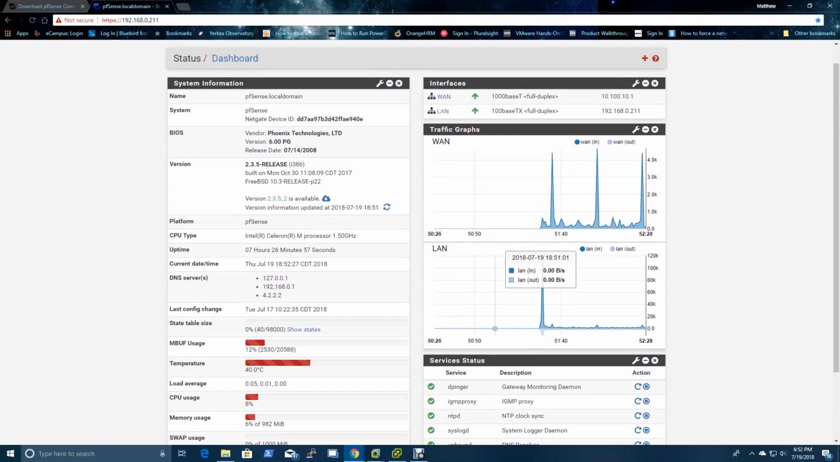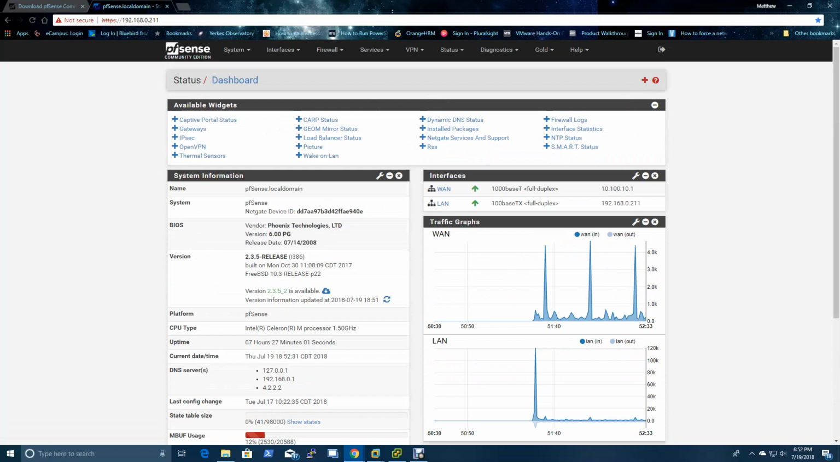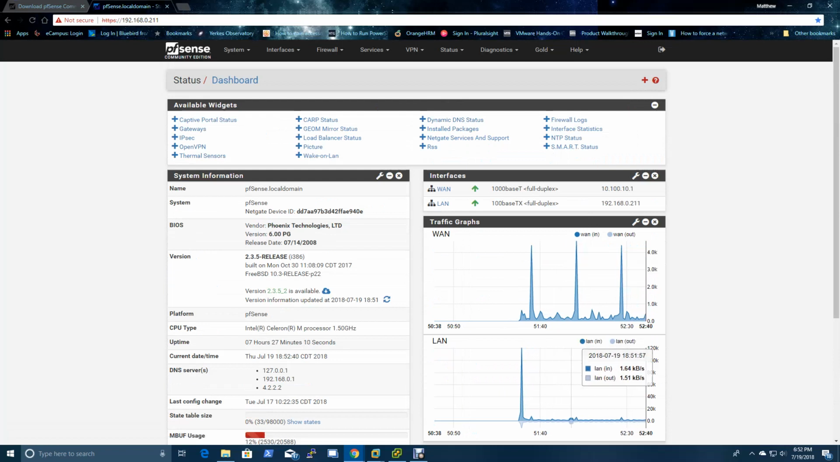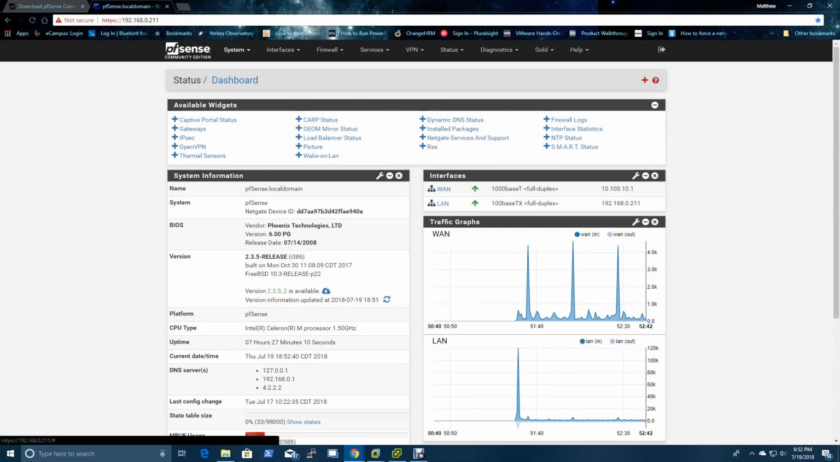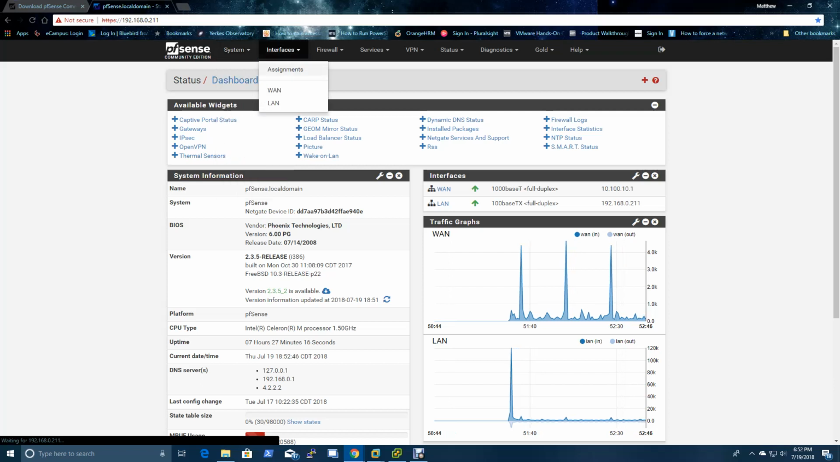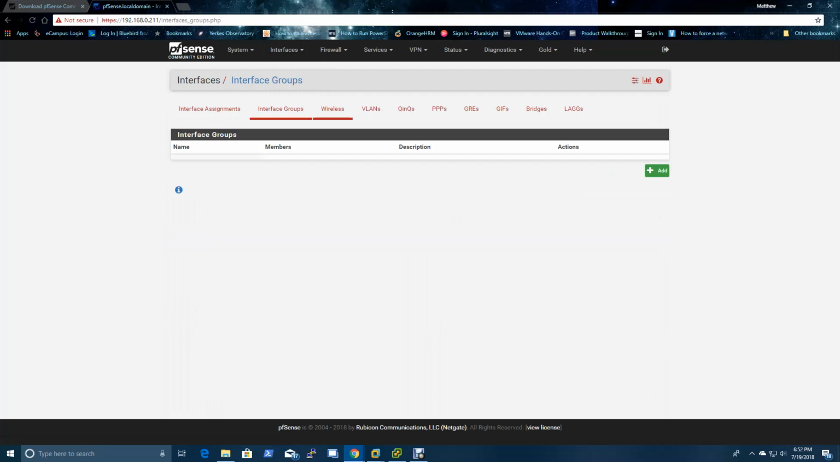Now, you can change and configure your dashboard. You can add additional stuff in here that you want to see on your dashboard. Like I added the traffic graphs to see incoming and outgoing traffic. Let's see. So interfaces, assignments. This is where you can assign your interfaces, the interface groups.